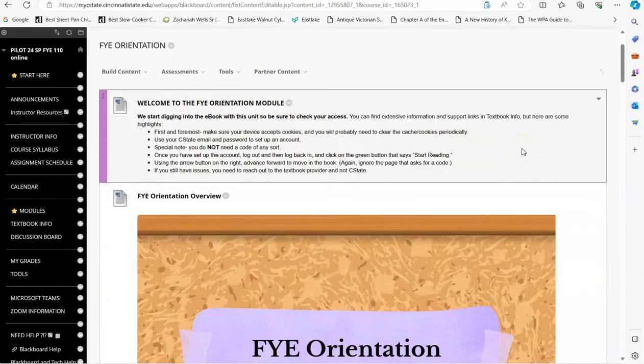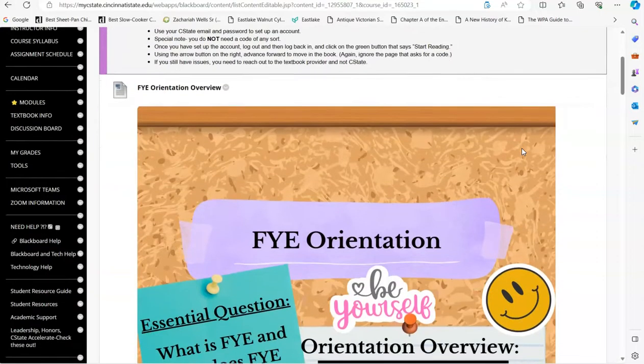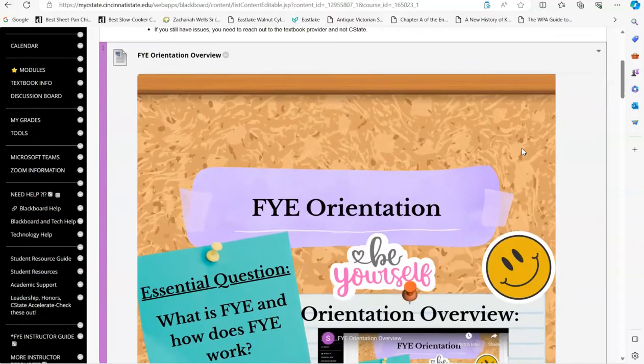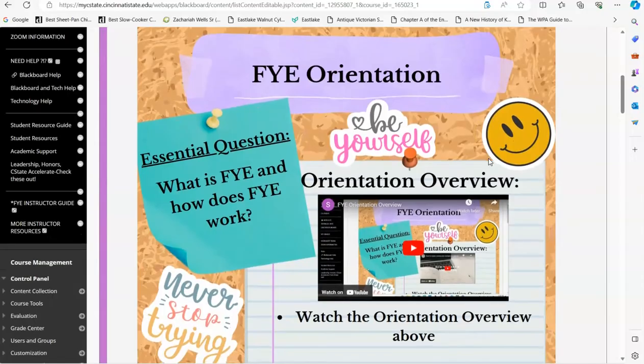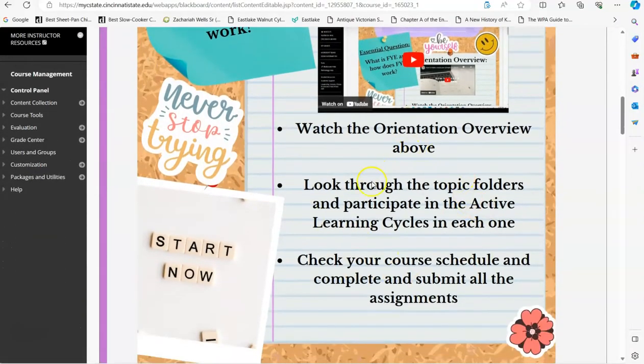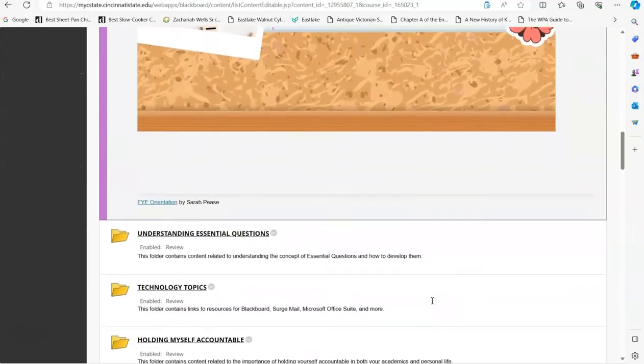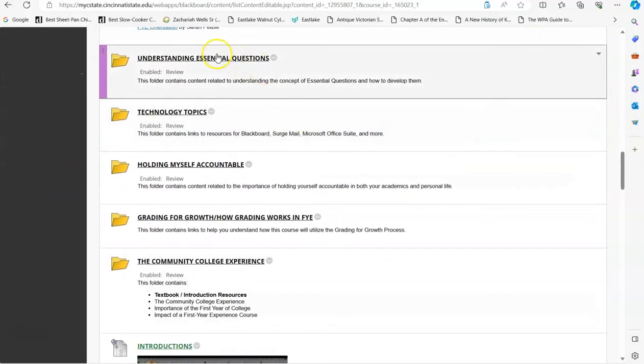This one's just kind of telling you that we're going to start using the ebook and this is what you need to do. Some of them might remind you about assignments or appointments that you need to make with advisors, things that are coming up. But for the most part, when you open up a module, you are going to see this overview, which is just a short snippet of what the essential question is and the different things you need to do in the module. And then you have your topic folders.